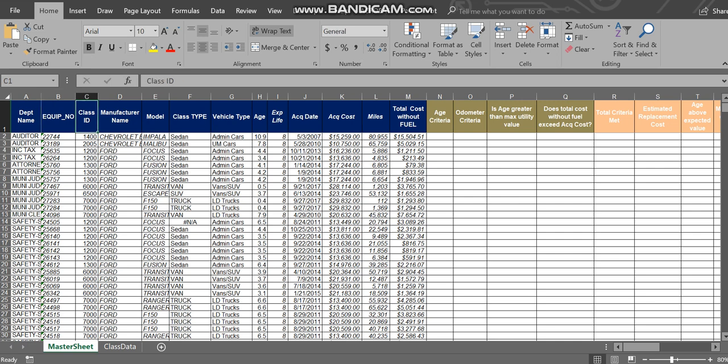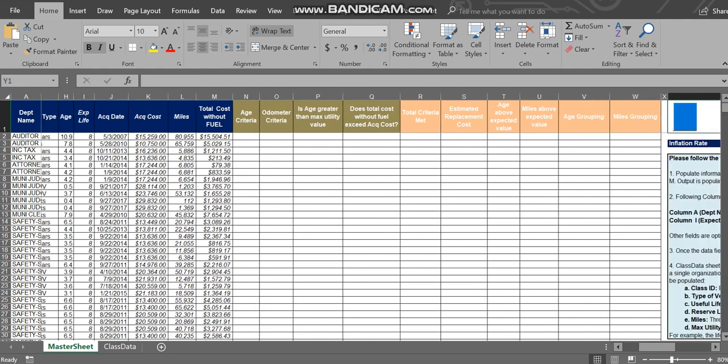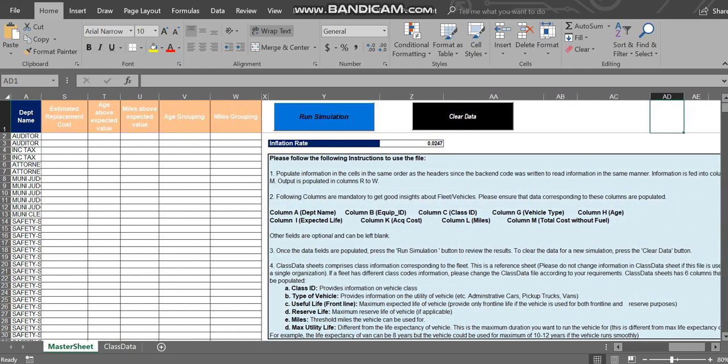The third column is class ID, and we have other information such as manufacturer name, model, class type, vehicle type, age, etc. The detailed instructions on how to load data into the master sheet is provided in the instructions section in the sheet. Any fleet manager who is new to using this particular tool can look into the instructions and load appropriate data to run the tool.